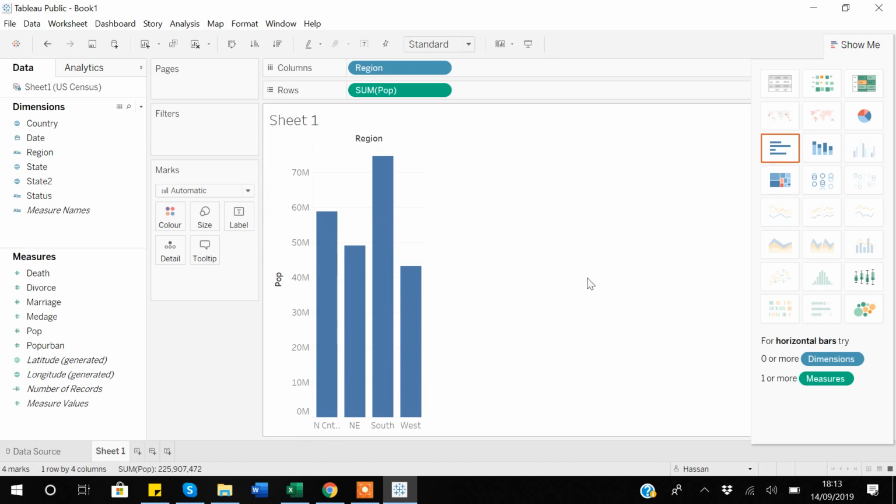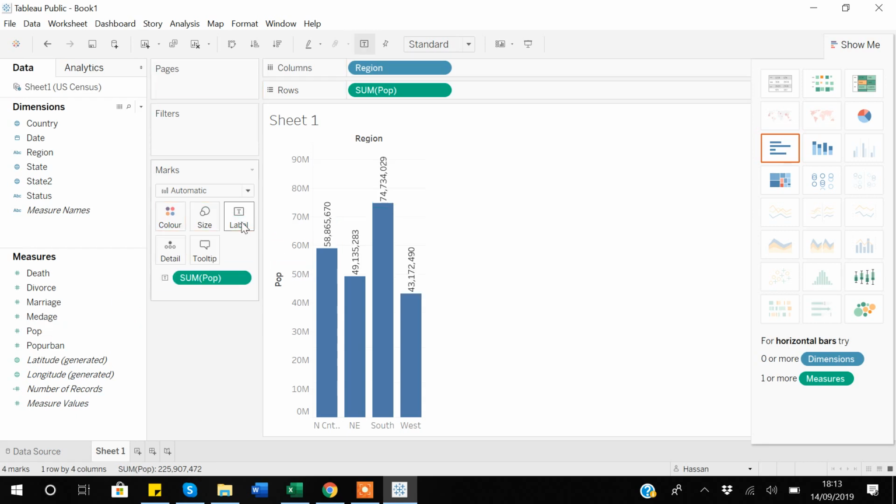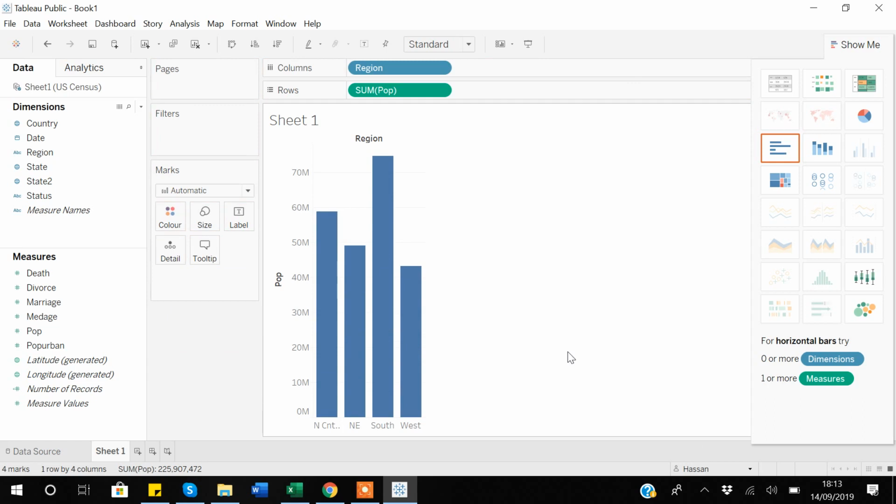If you would like to make your life a bit easier or to make your graphs more attractive, I can drag this population over to the label. Now you can see the exact numbers, what the population is under north central and what the population is over the northeast. So this is one way you can add labels to your bars. But I want to show one more thing. Suppose I move out that label. Here you can see this bar graph represents how much the population is in different regions, and I have shown you how you can label those bars.